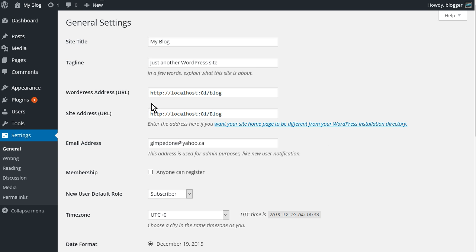We gave the URL localhost:81/blog. So it isn't going to work if we try and get to it from the internet. Now this is only WordPress and only because we've given it a specific address. If this was a normal web page, it would just come up.